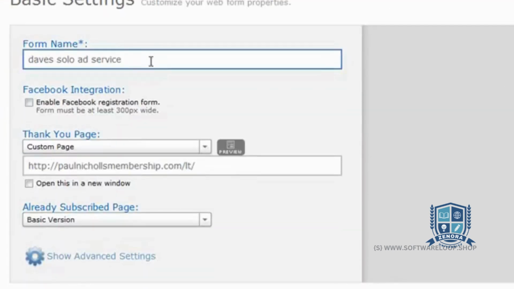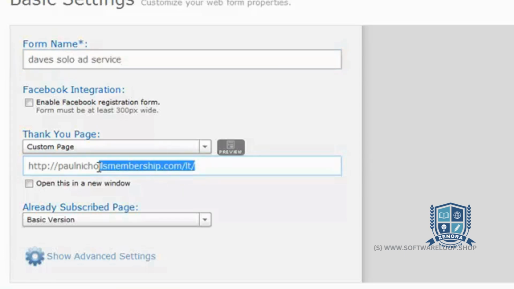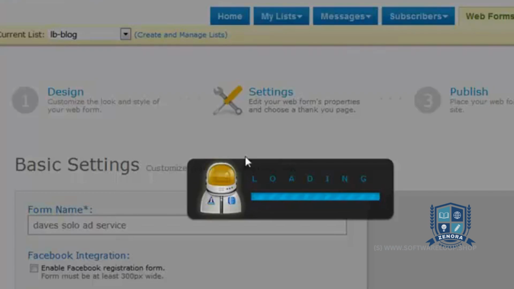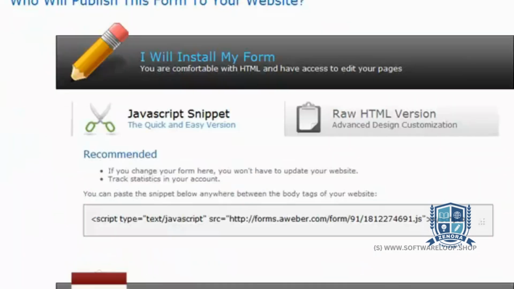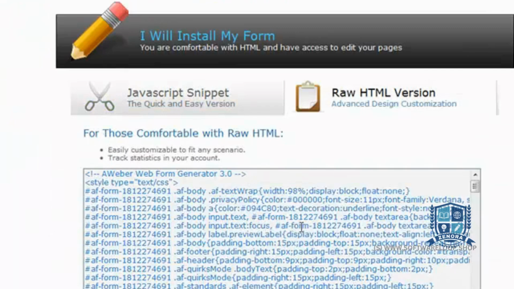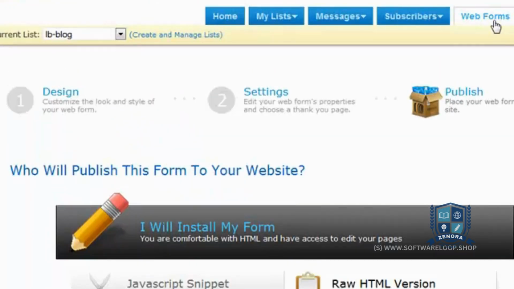Name, this is the most important part, you have to name it after your solo ad, and then make sure your one-time offer or your affiliate link is in there. If you're using affiliate products, make sure your affiliate link is in there, or whatever link you want to send people to after they opt in, and then save web form. Once you've done that, go to publish, grab your link, make sure you're on HTML, and then copy it, and then you're now ready for the next stage of the process, which is what I'm now going to show you.